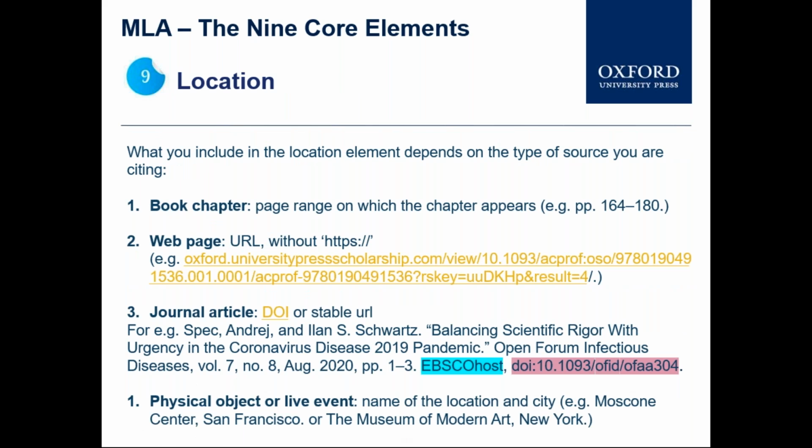And the last one, location. What you include in the location element depends on the type of source you are citing. If it is a book chapter, the page range. If it is a web page, the URL will come. If it is a journal article, there will be a DOI. And if it is a live event, name and location and city.